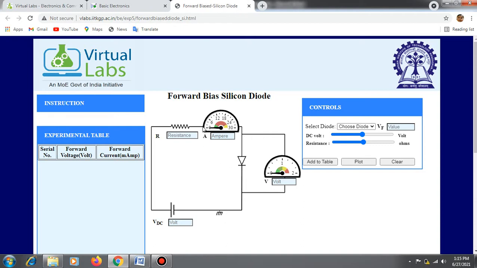This is your circuit diagram of forward biased PN junction diode. It consists of a resistance, this is your ammeter which shows your current value through the diode, this is your PN junction diode, and this is your voltmeter which shows the voltage value across the diode, and this is your battery. It also has a control window.